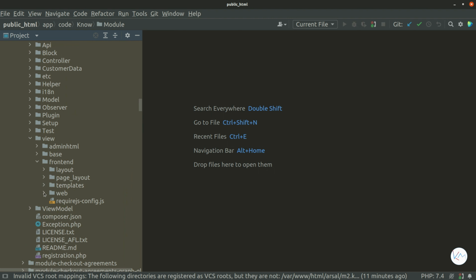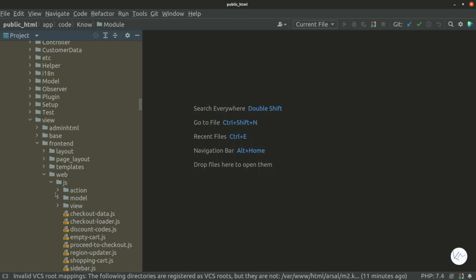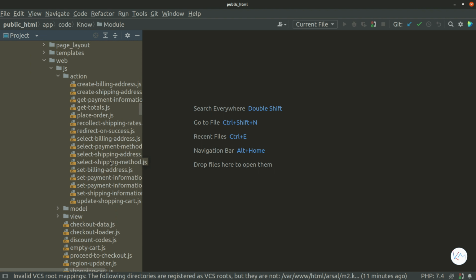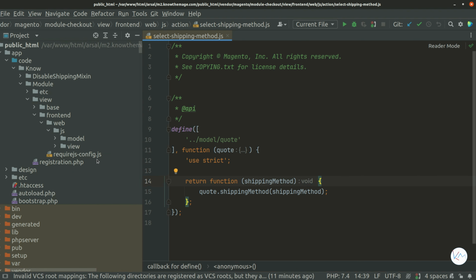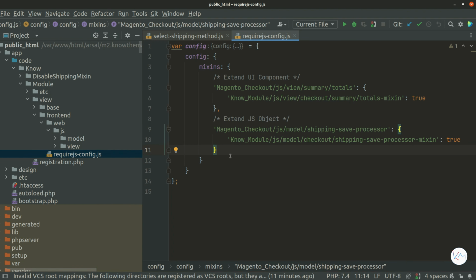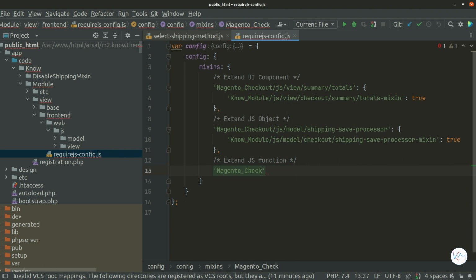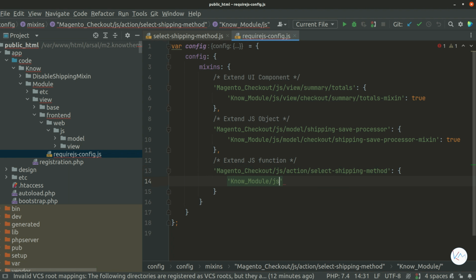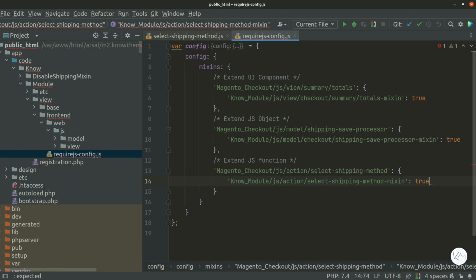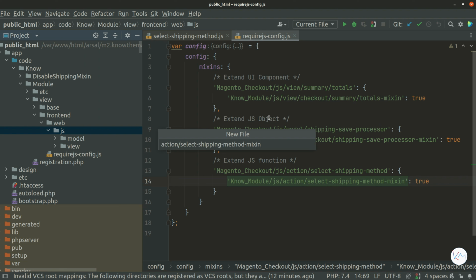This function resides inside web.js action. We will add customization before shipping method selection. So go ahead and create Mixin path inside require.js config file. Select shipping method Mixin and set it to true. Now go ahead and create the Mixin file.